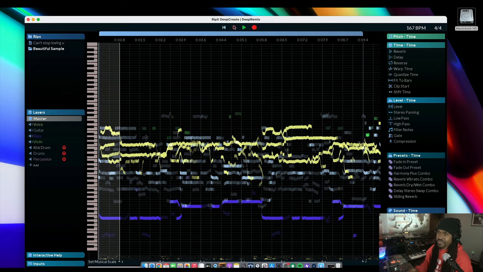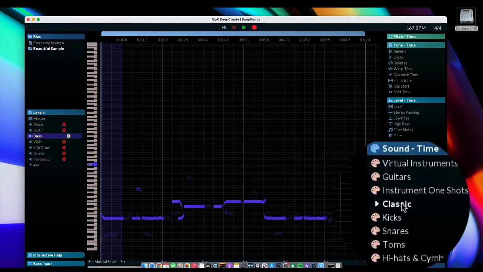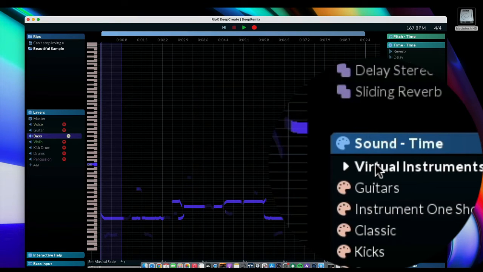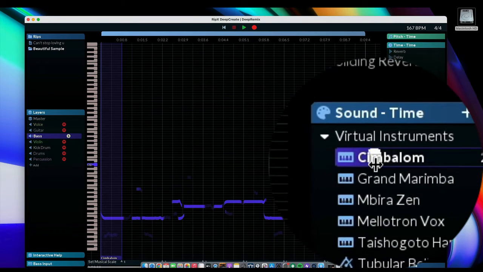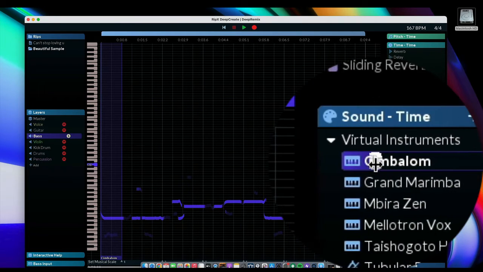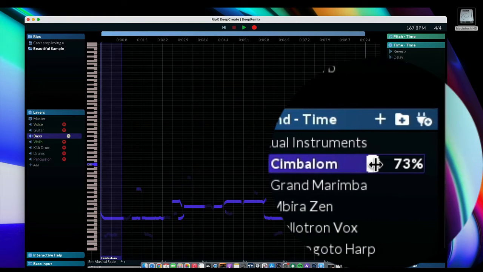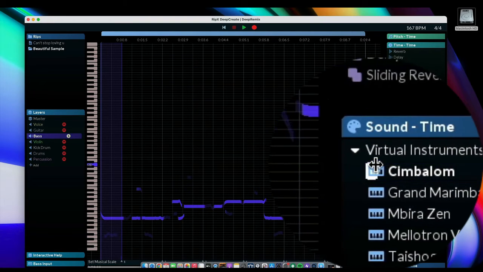Now let's get a little deeper. Let's go ahead and solo the bass, right? And say we want to change that bass sound. You go over here to the right, and then you see how you have different sounds? You have virtual instruments. I can change the sound just by using my cursor and moving it over to the right, and it shows the percentage of how much that sound is going to be played or heard.